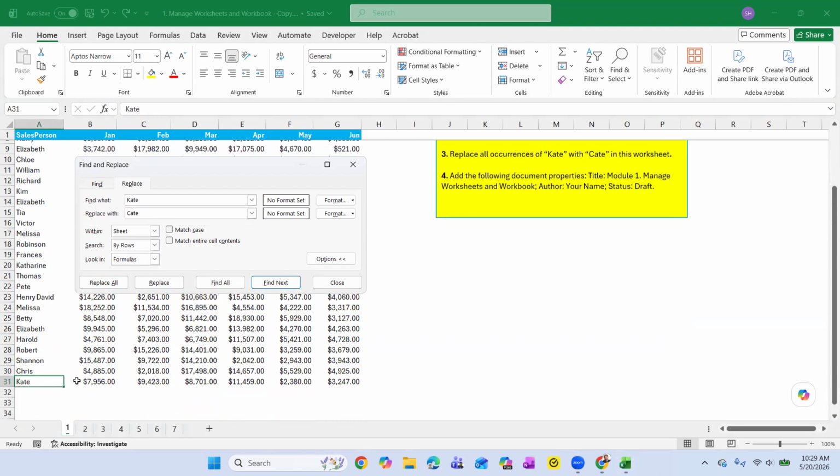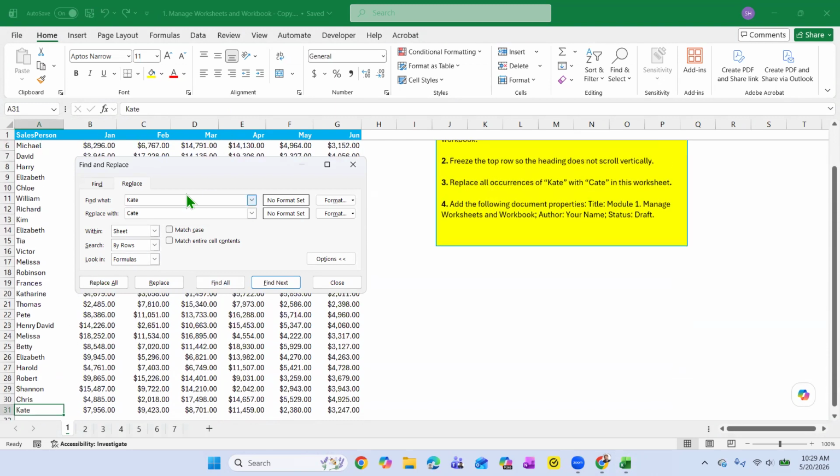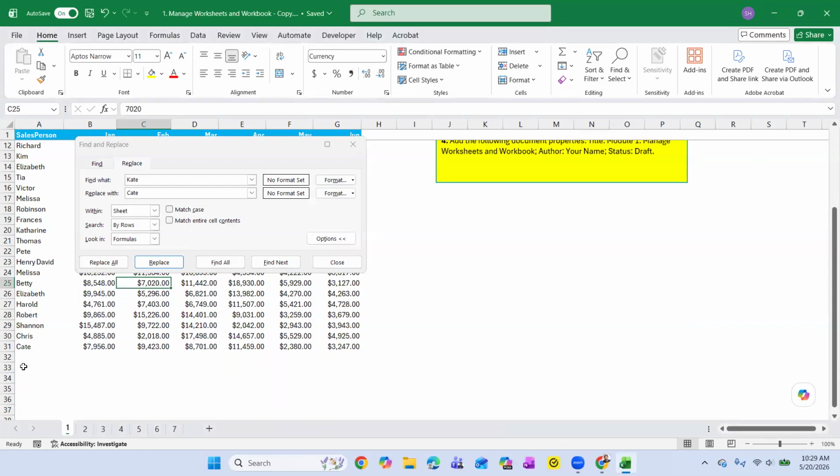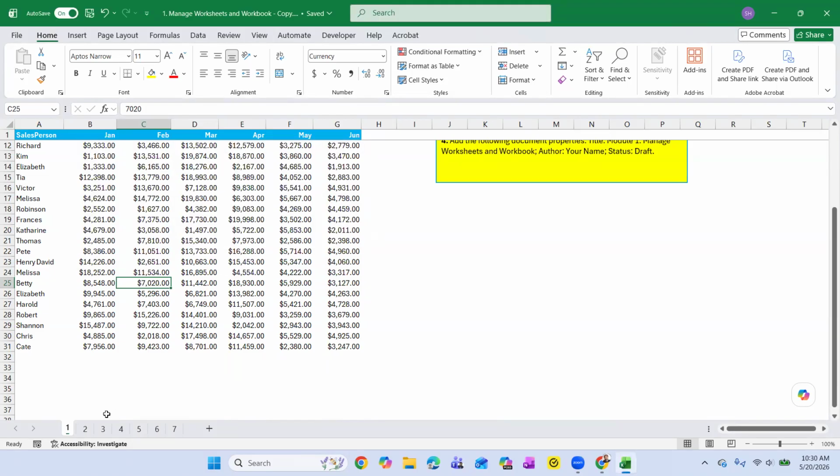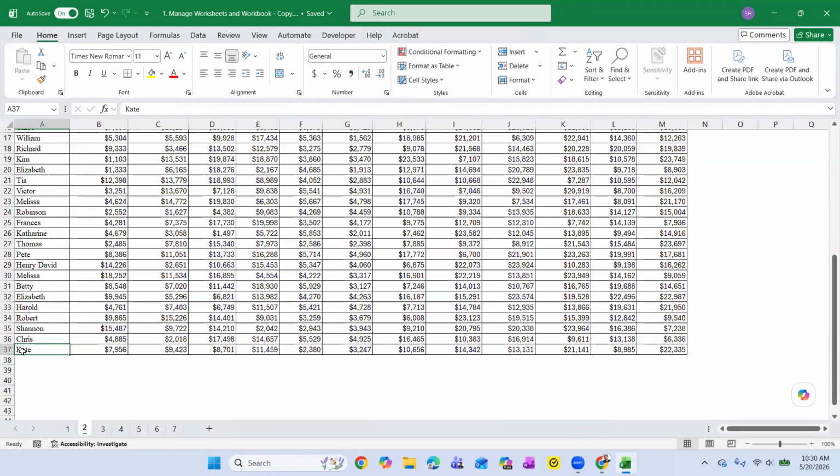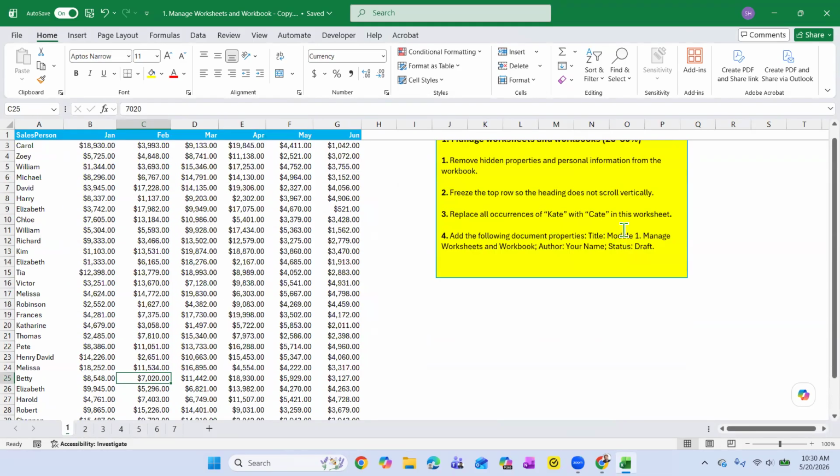We have to change the Within option to Sheet. Yeah, I changed it. Now it's changed, K to C. So before it was K, now it's C. I tried this only for this sheet, so this should not have changed in the next sheet. See here, it's still K only. So that is the difference between within the worksheet or the entire workbook.